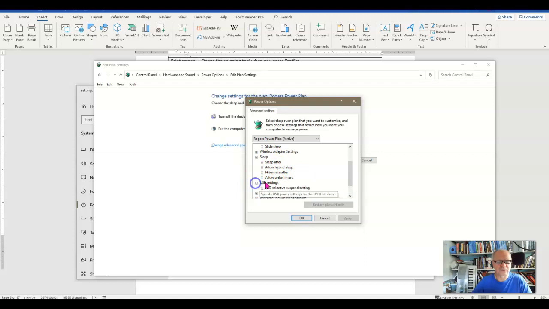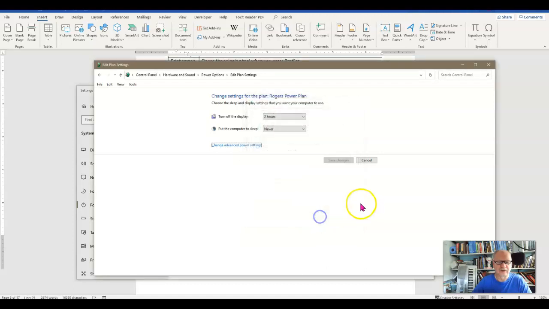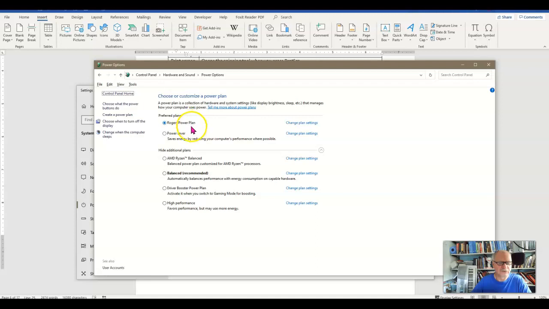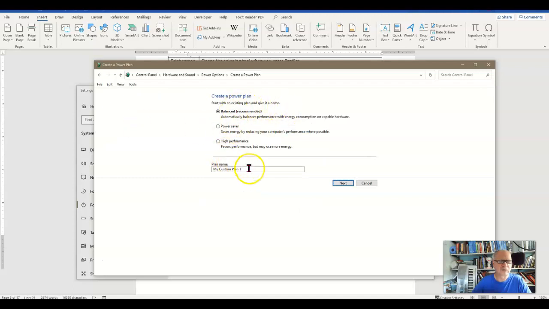Here are settings for USB devices, PCI Express card if I have one of those, the display itself, turn off the display after a certain period of time, and so on. So you see I have a lot more granular stuff here that I can choose. I'll just go ahead and cancel out of that. So here you can see I have many options, including create a power plan, in which case I can now create my own and then name it.